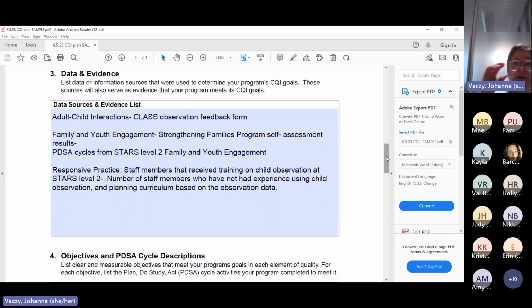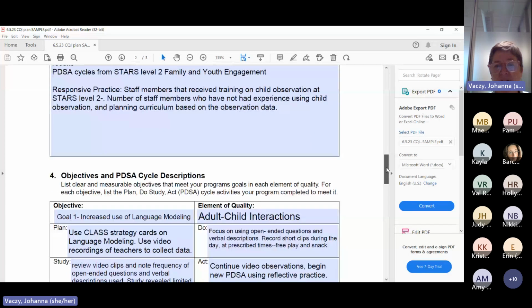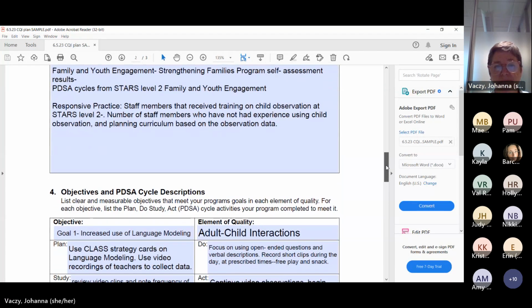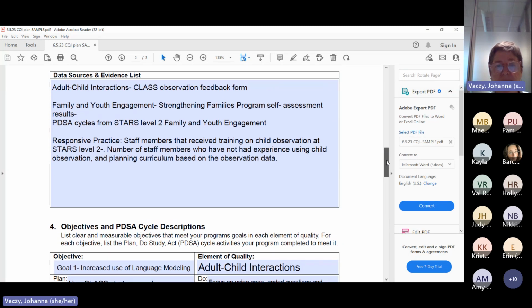So then the next thing that you'll include in your plan is what data sources and evidence did you use to determine what your goals were? And you'll also submit that evidence as part of your STARS application. You'll update that evidence and information as you progress towards your plan goals. So this gives you a baseline for collecting information and data for your CQI plan.